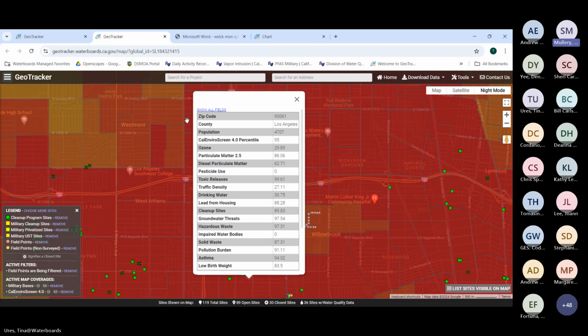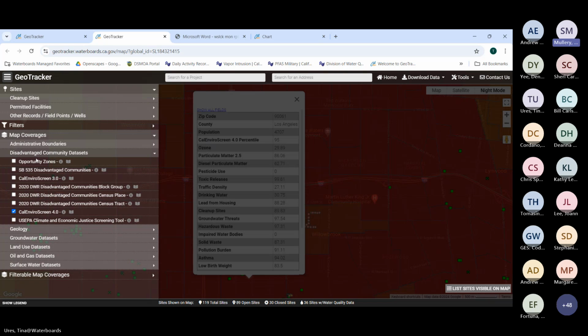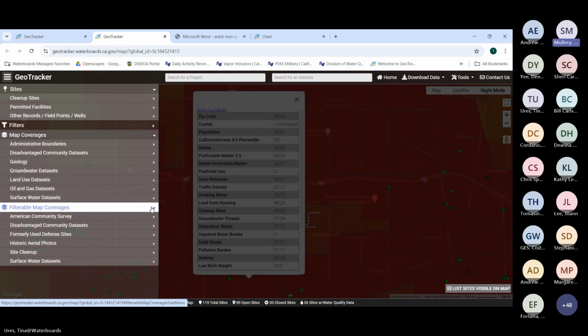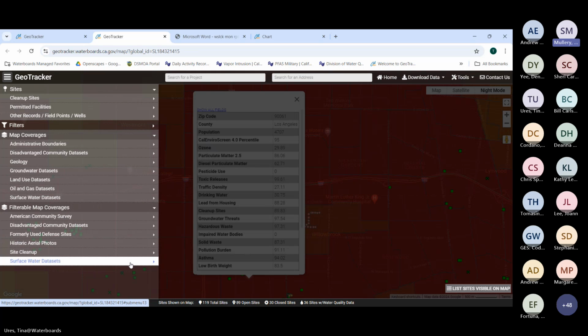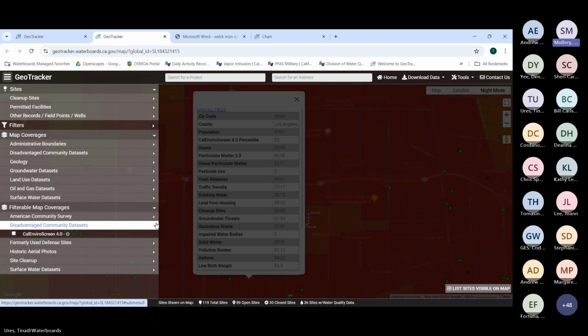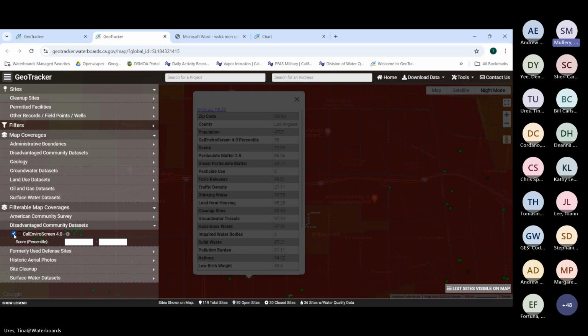And Tina, if you go back to the legend again, for filterable map coverages, these are little special ones. There are not many, we're still testing that out, but for these ones, there are some features that you can filter for this particular map. For disadvantaged community data sets, for instance, CalEnviroScreen 4.0, go ahead and select that one, Tina. This one you can customize to look for areas that have a score of whatever percentile you put in. So if you want to look for 0 to 30%, you can use that feature to highlight areas with that CalEnviroScreen score. That's just the tip of the iceberg, something we're trying to look into further.